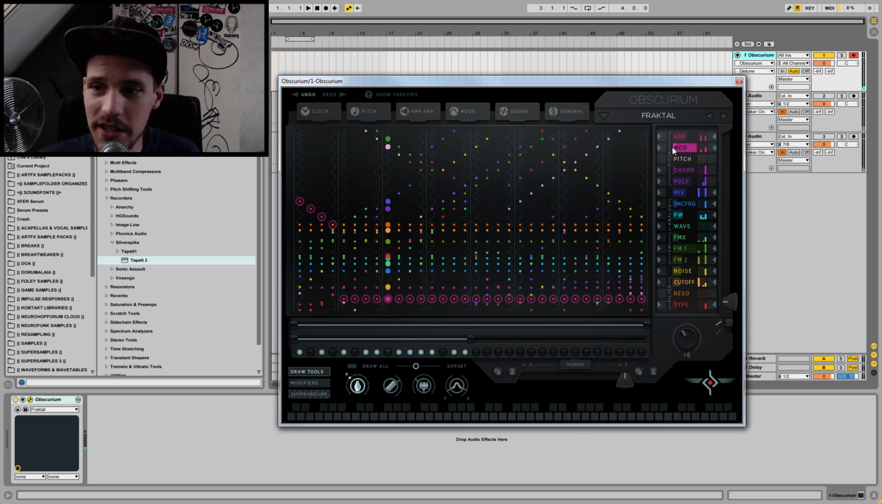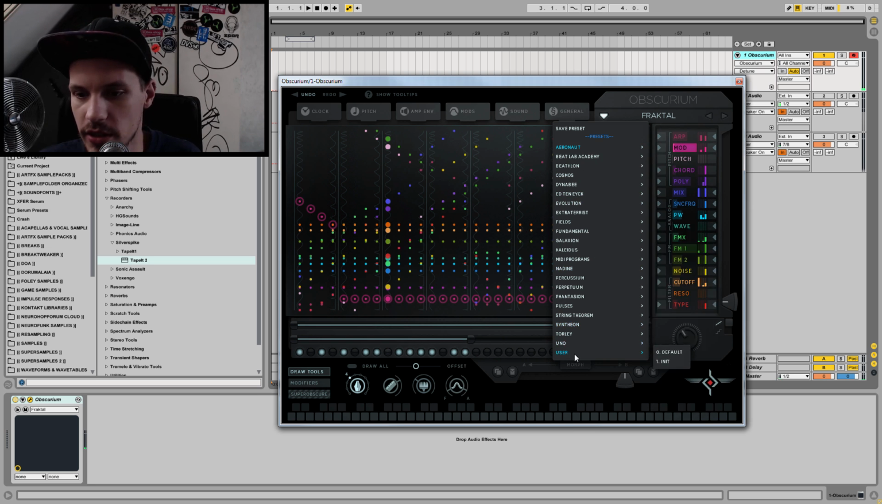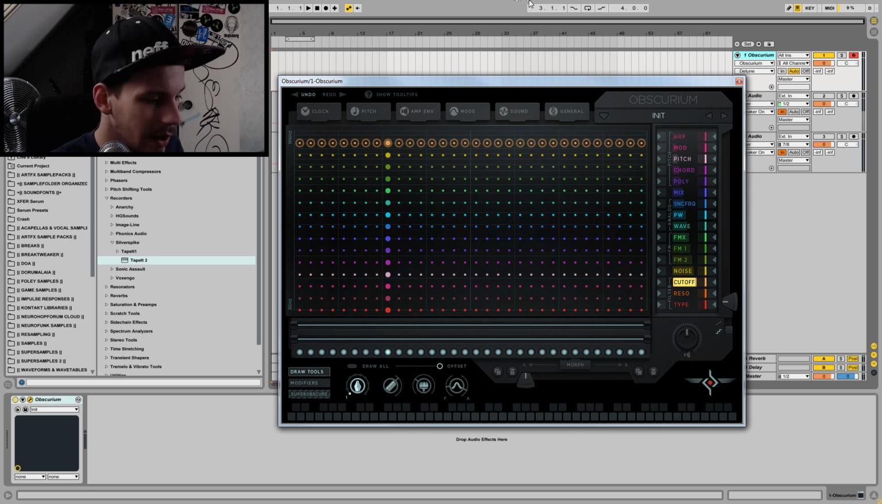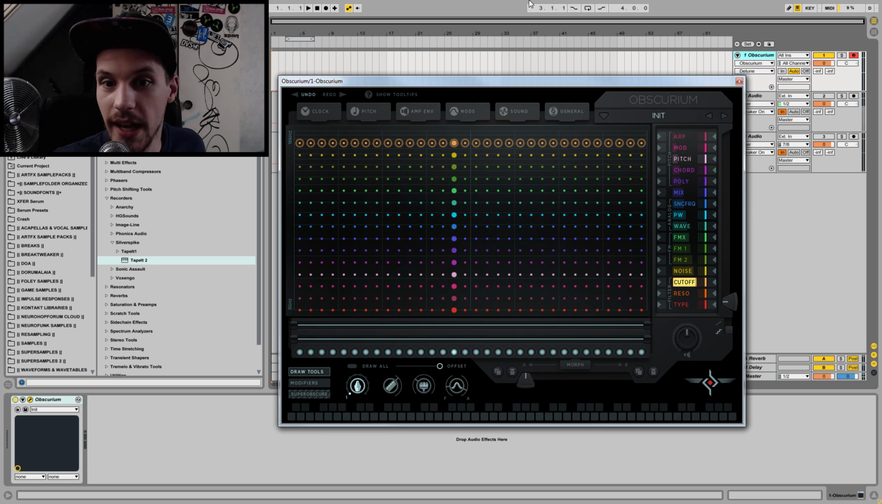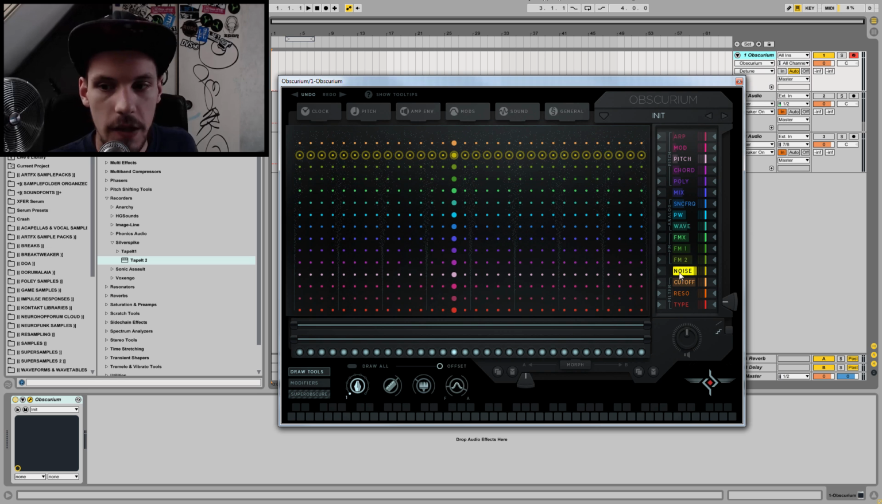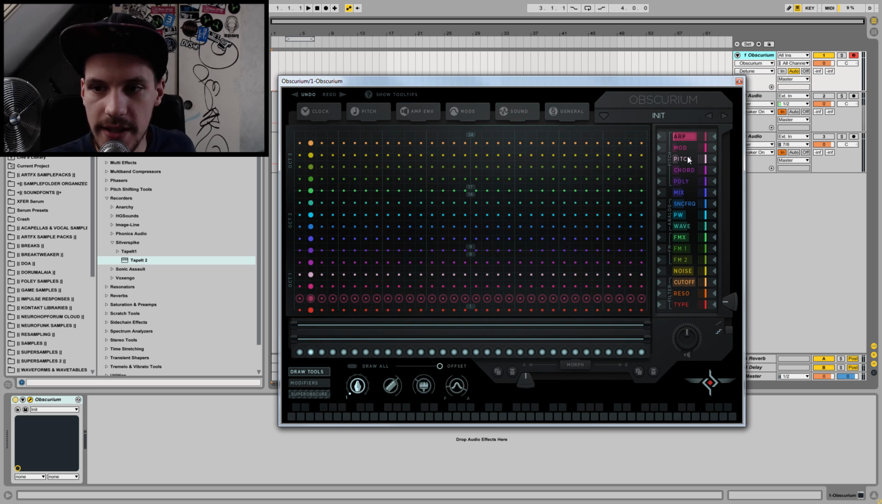So let's just go into an initialized preset, which is down here. So when we play this, that's what we're gonna get. That's the init preset. So right here on the right side, you can see all the different options that we can choose from. And right now they're basically just mapped across the keyboard, except for the resonance and the type.